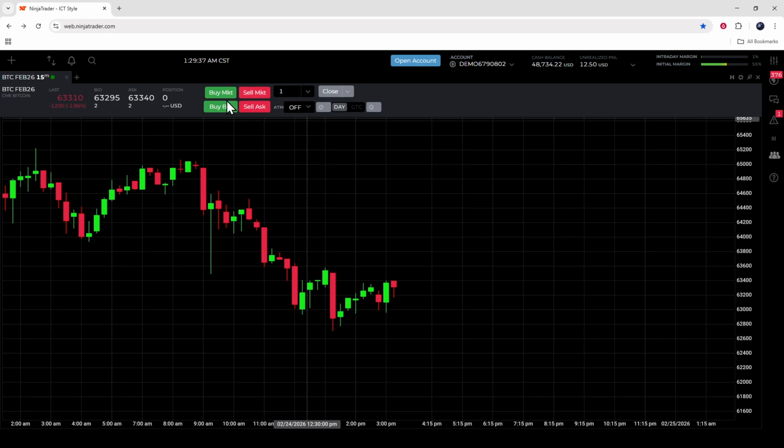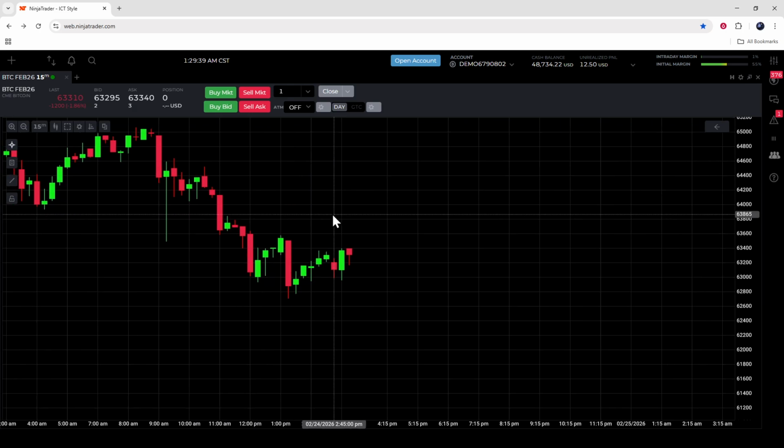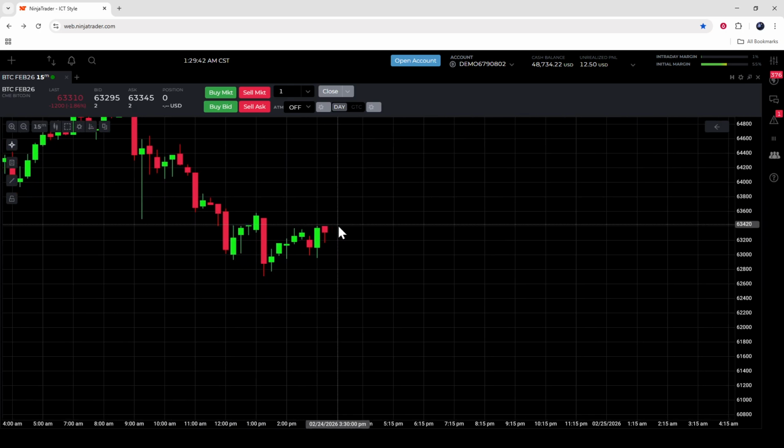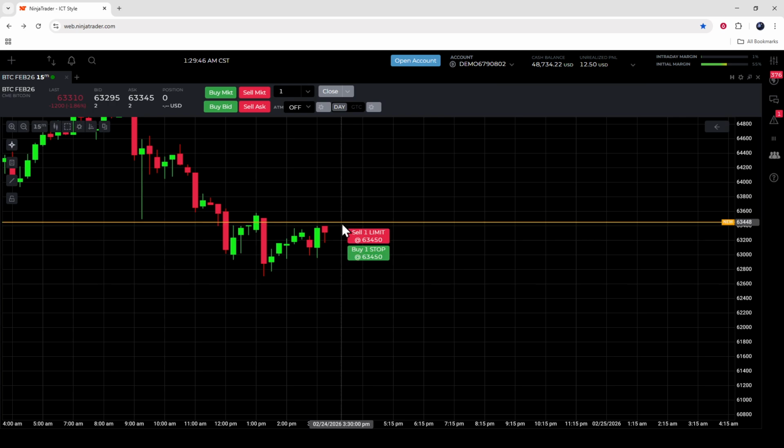Next, place orders from the chart. Move your cursor to the price scale on the right side of the chart. Hover at the exact price level where you want the order. Click once on the price scale to place a buy or sell limit or a stop order, depending on where you click relative to current price.